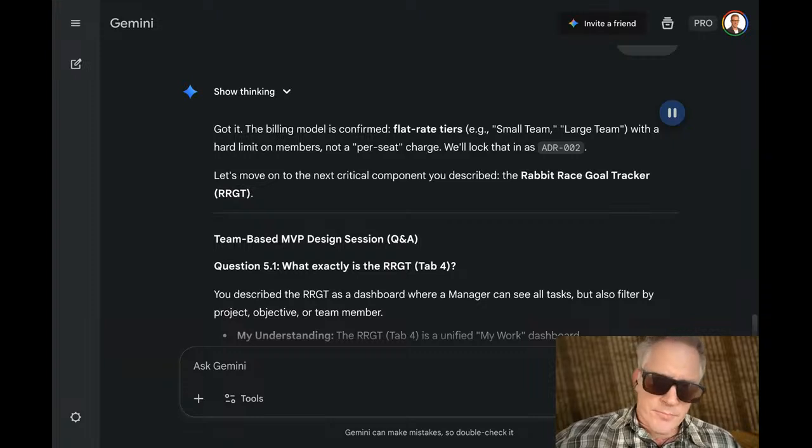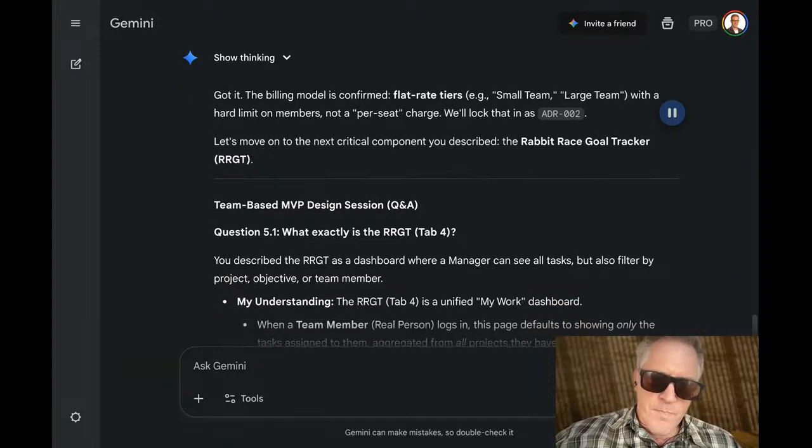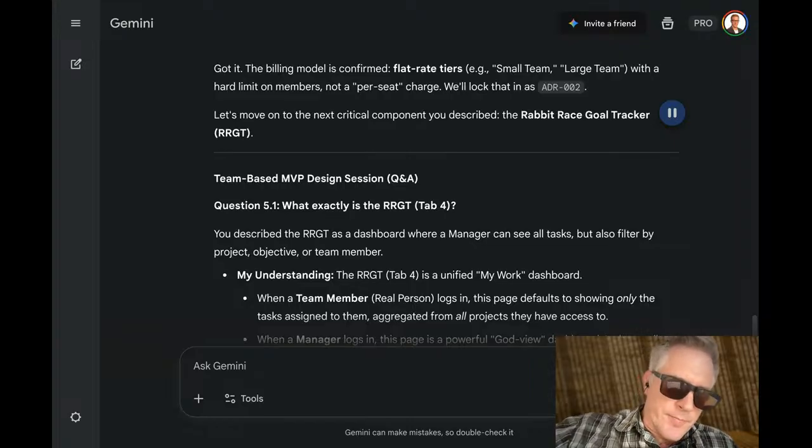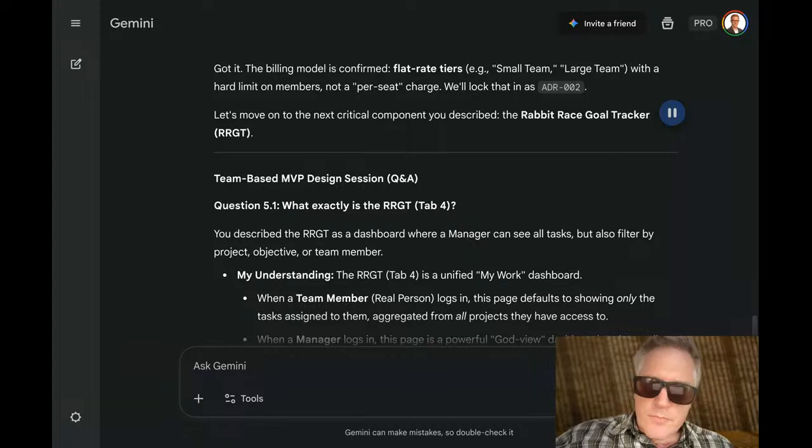Team-based MVP design session, Q&A, question 5.1. What exactly is the RRGT, tab 4? You described the RRGT as a dashboard where a manager can see all tasks, but also filter by project, objective, or team member. My understanding, the RRGT, tab 4, is a unified My Work dashboard. When a team member, a real person, logs in, this page defaults to showing only the tasks assigned to them, aggregated from all projects they have access to.